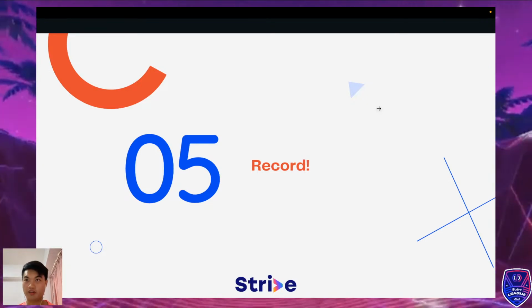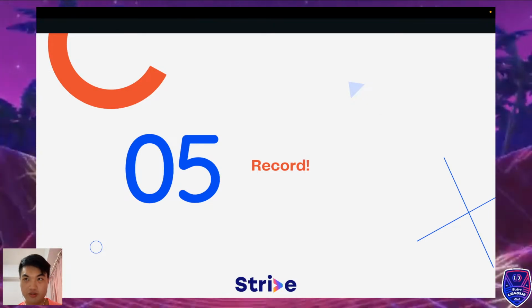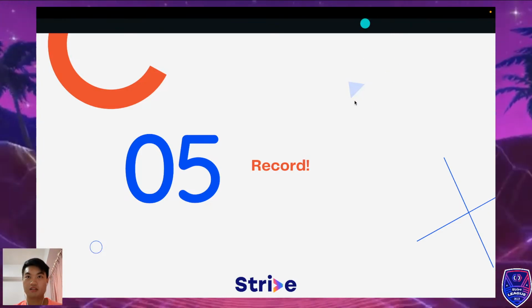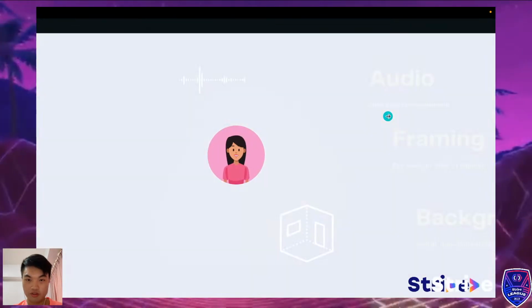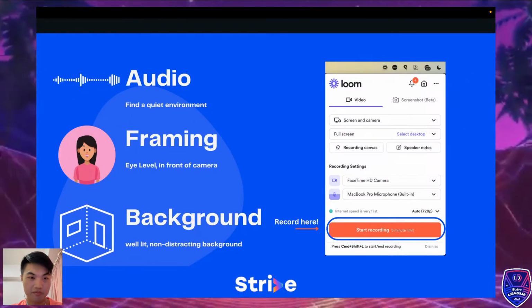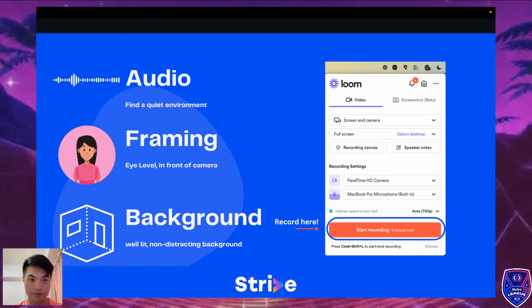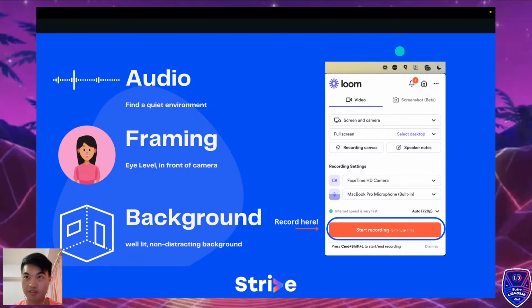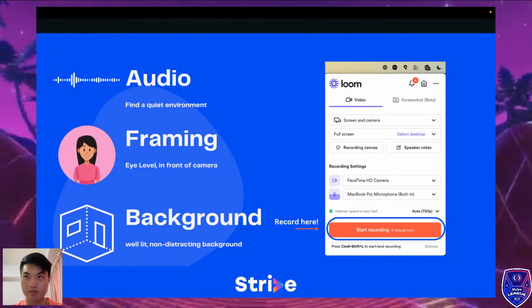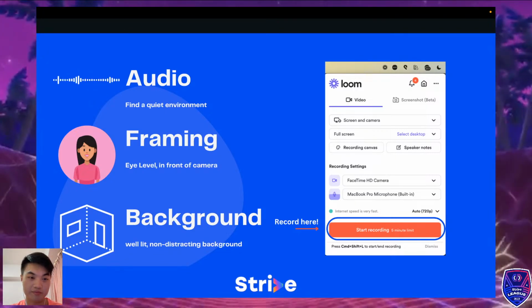We are ready to record. But before that, we've got to ensure that you are ready to record. So, a few things to take note: audio, framing, and background. For your audio, try to find a quiet environment, somewhere that isn't too noisy, and make sure that your mic is making your audio loud and clear.